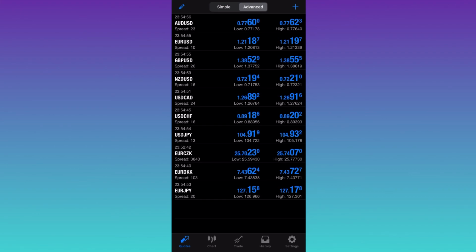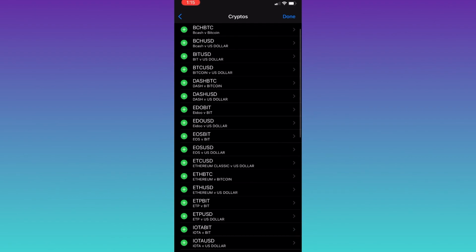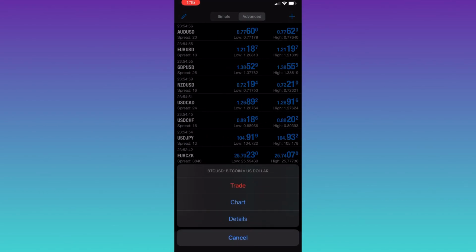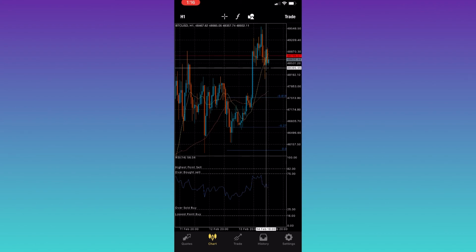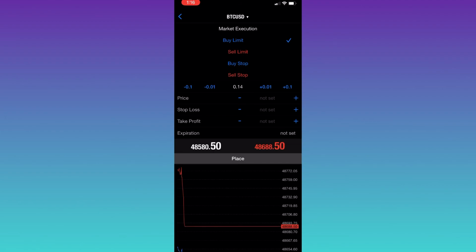Since it's Sunday, I'm going to show y'all how to enter and exit a trade using Bitcoin. So let me add Bitcoin, BTC USD is what I want. I'm going to click on Bitcoin and click chart so I can analyze the charts before I enter the trade. You figure out where you want to enter, where your stop loss will be, and where your take profit will be. Then I'm going to click trade.